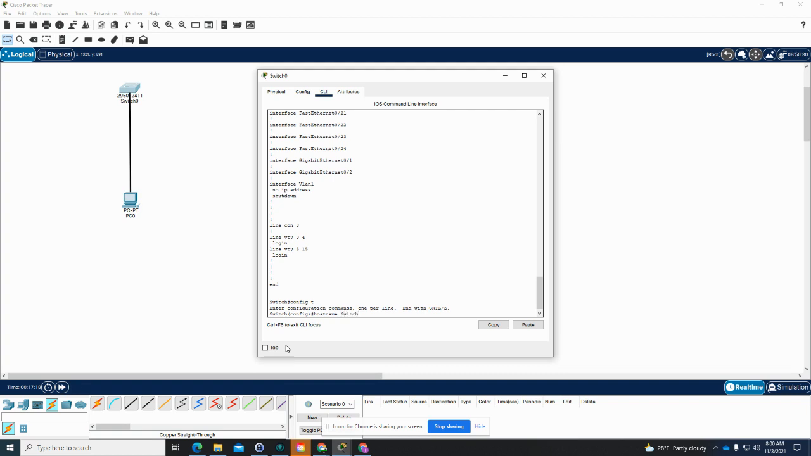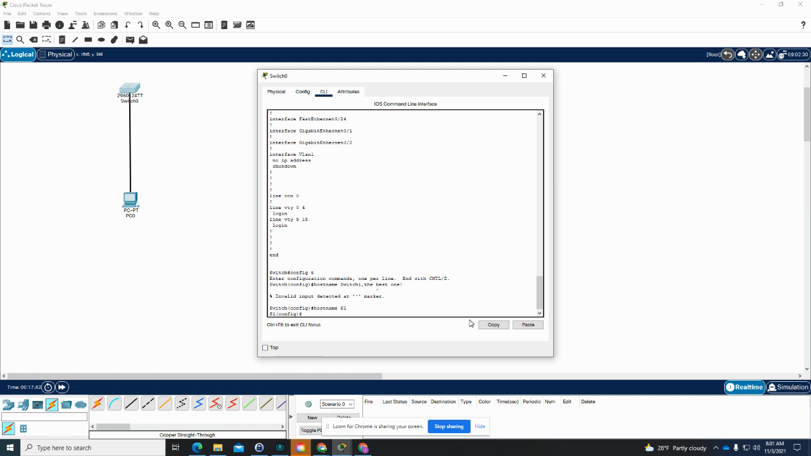I'll try switch one, the best one. Let's see if this will work. Nope, I thought it would. All right, so let's try this again. Hostname S1. Now you can see right here it changed from switch to S1. So now we've got the hostname, and that'll work.